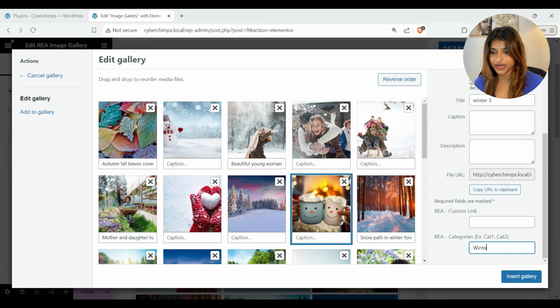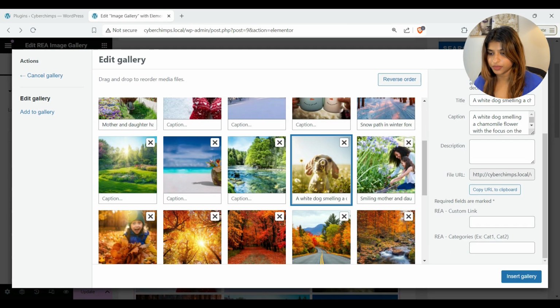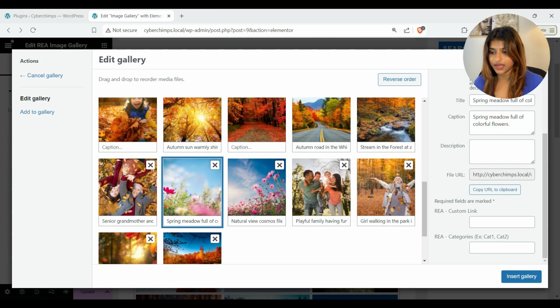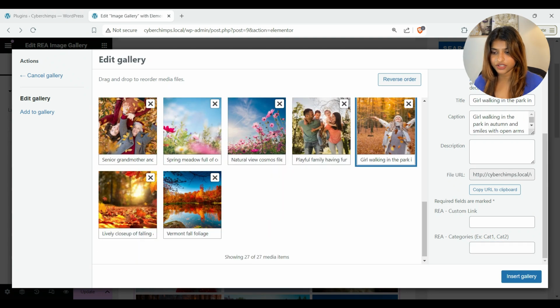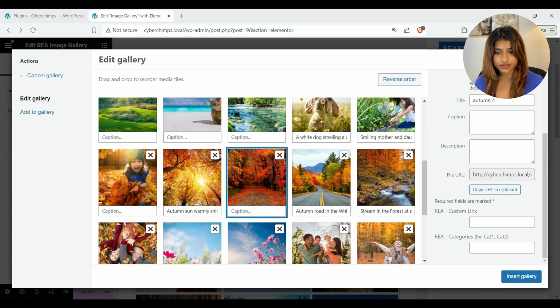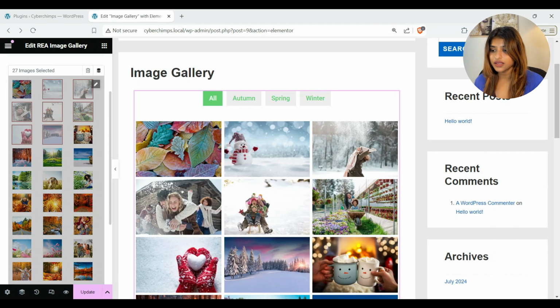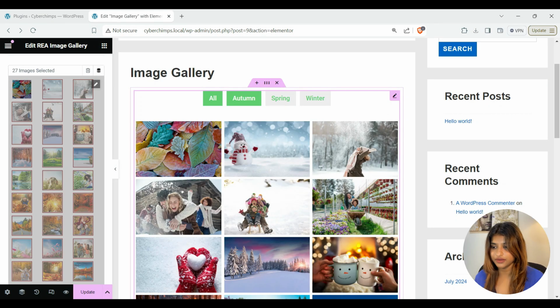And next category is spring. So I'm writing spring to all these images. And next category which I'm assigning is autumn. So once you are done assigning categories to all the images, click on Insert Gallery. And now you can see that different tabs have appeared here as all, autumn, spring and winter.